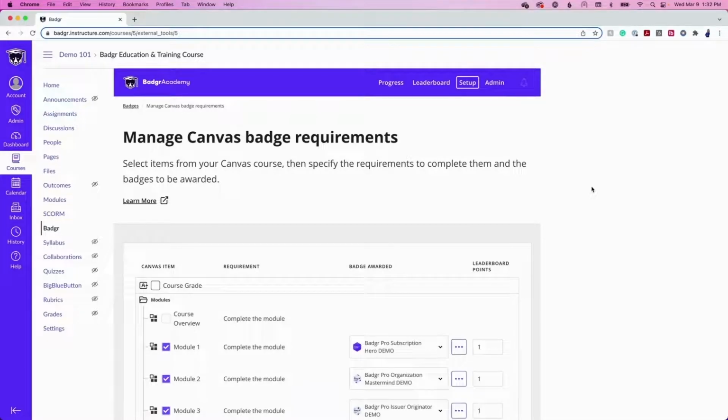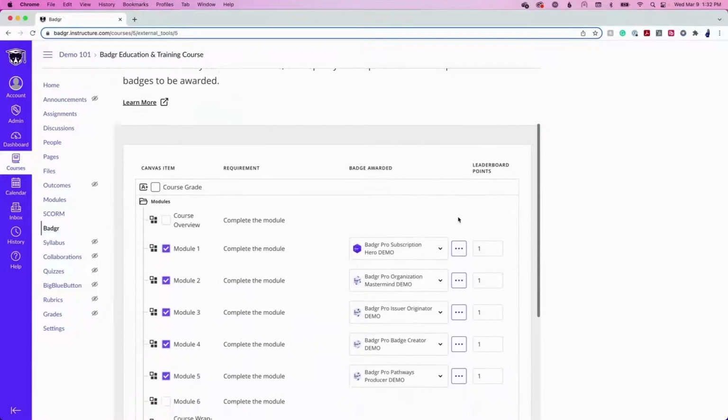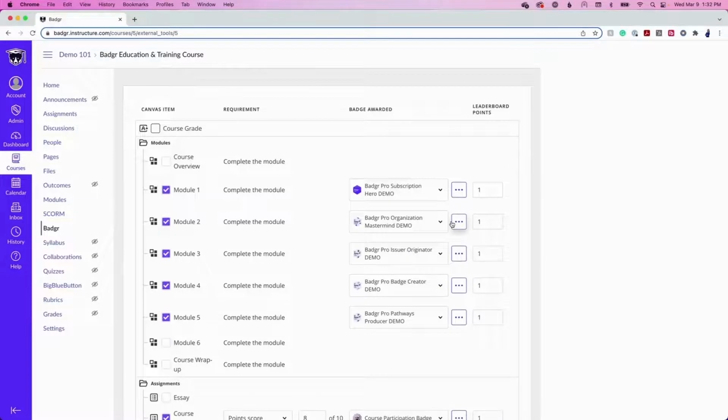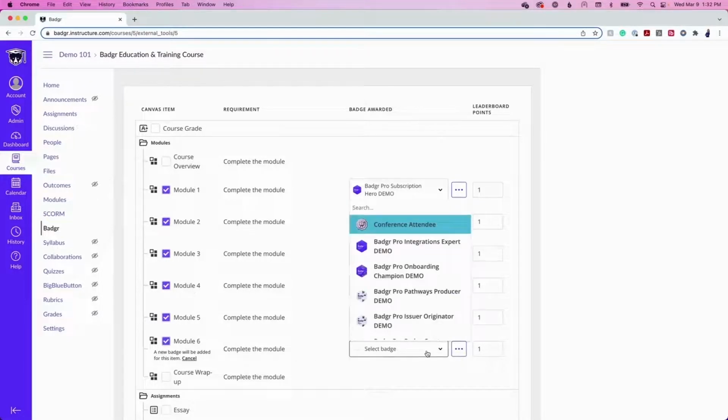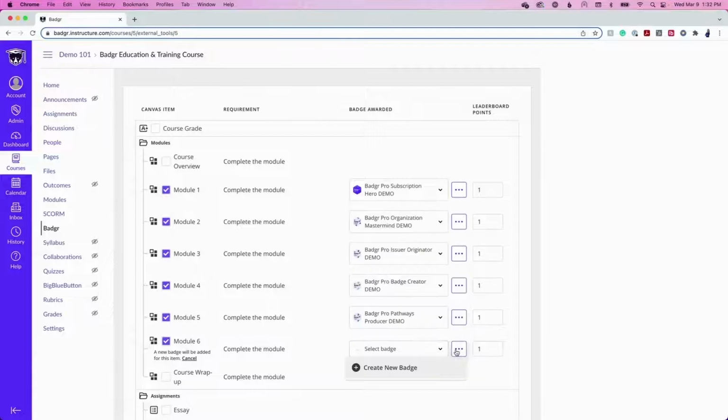All Badgr users will be able to use the checkboxes to select which modules that, once completed, a badge should automatically be awarded to the learner. Once selecting all desired modules, use the Select Badge drop-down menu to choose which badge will be awarded, or click the ellipses to create a new badge.